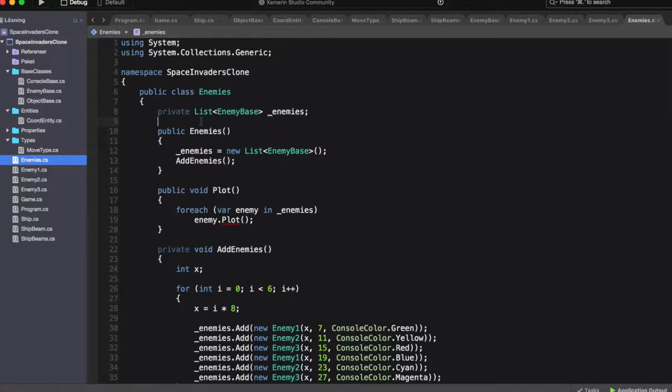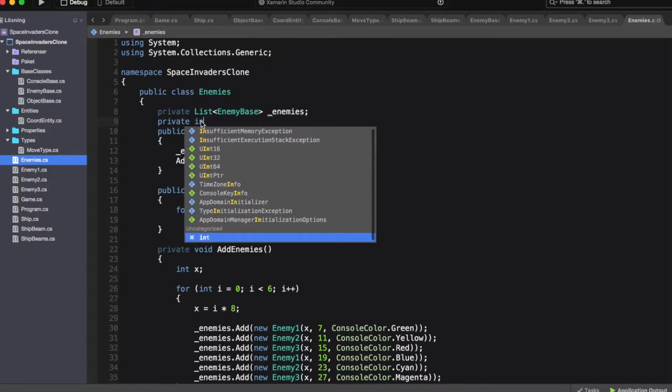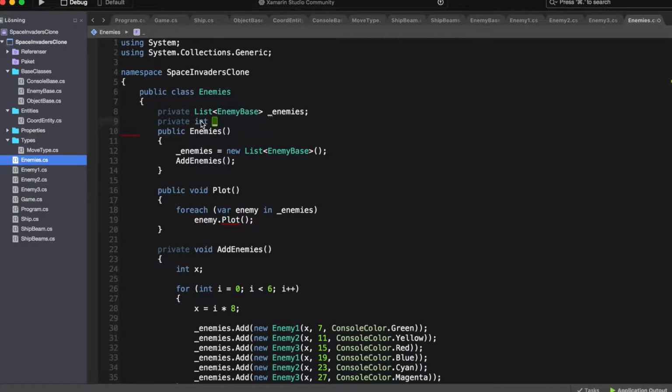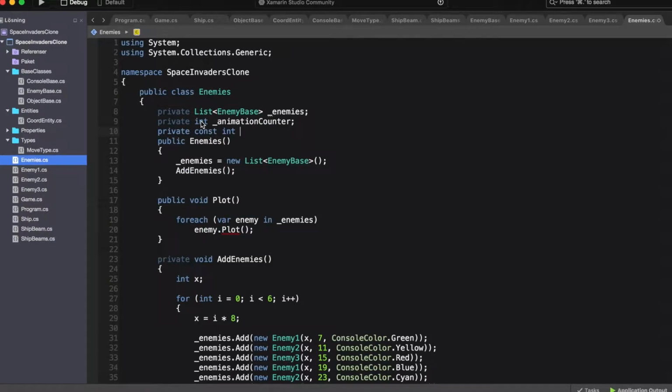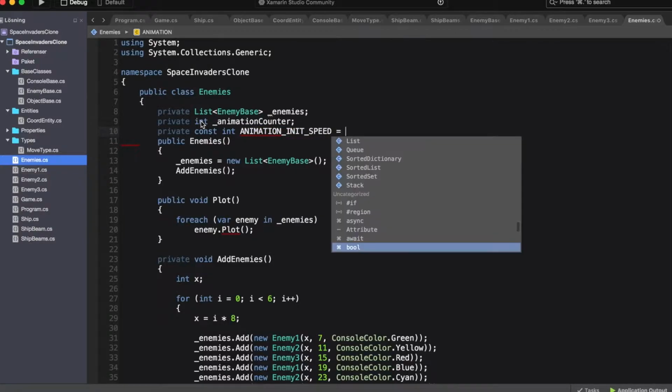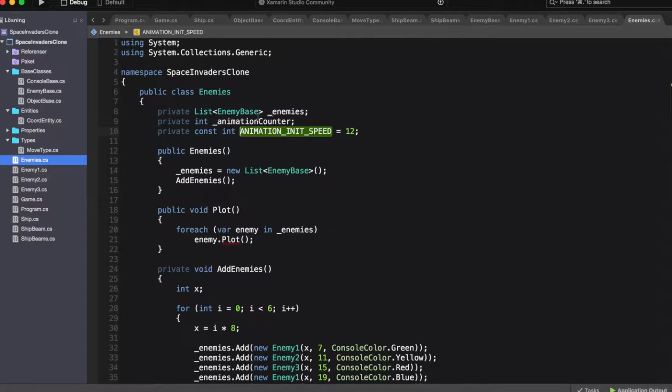So here we need a few new variables. We need a new int for the animation, an animation counter. We need a constant, which will be the animation initial speed. Animation init speed, I will set that to 12. Okay.